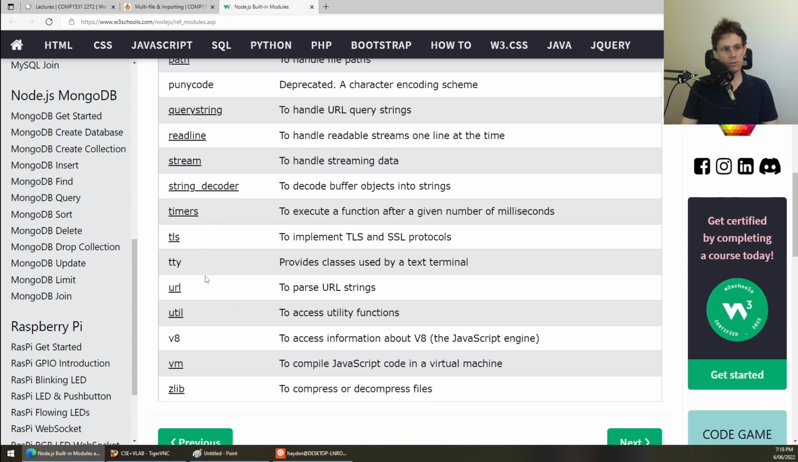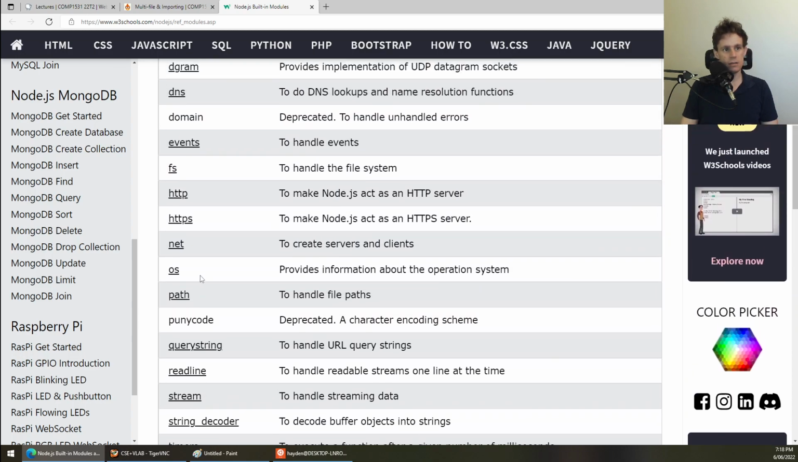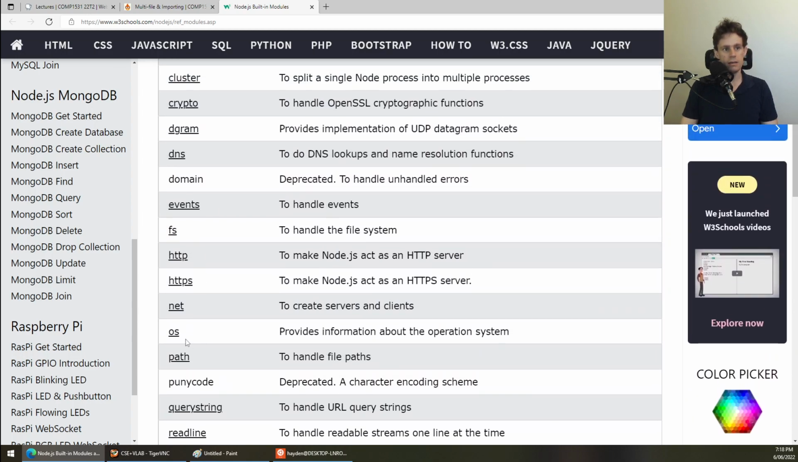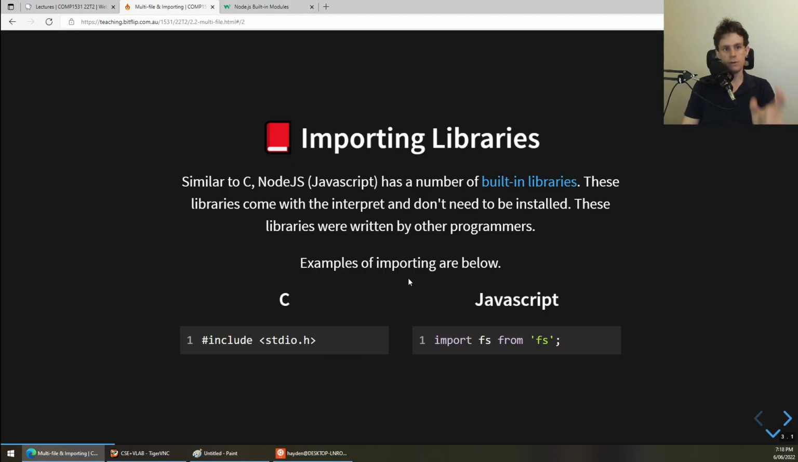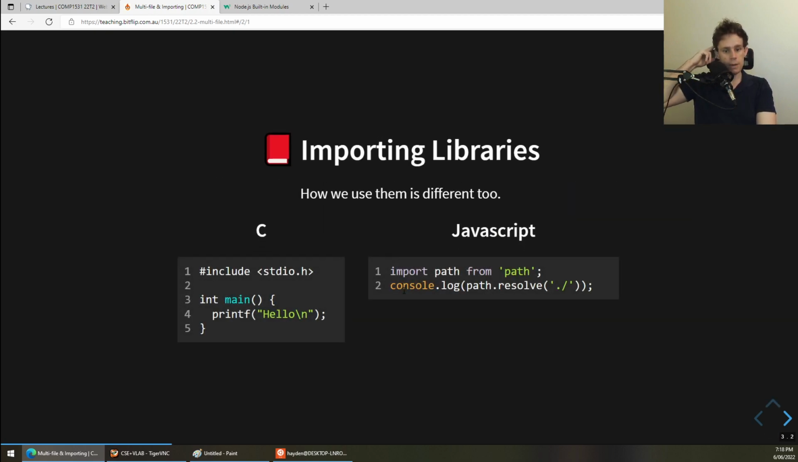A few others I've used sometimes, but I'd say FS and Path and OS, but in particular FS and Path are massively useful. You'll probably use them a bunch in the course. But these are all built in, and you can use these anytime you want and look them up, and there'd be other documentation online as well. But these are built-in functions, built-in libraries, sorry. So that's just some background there.